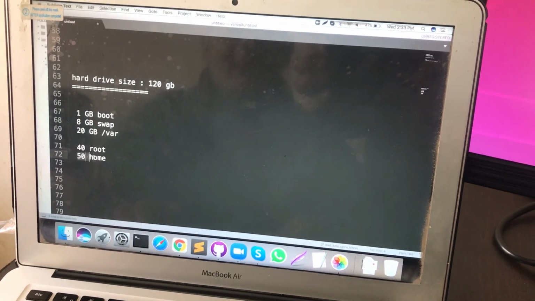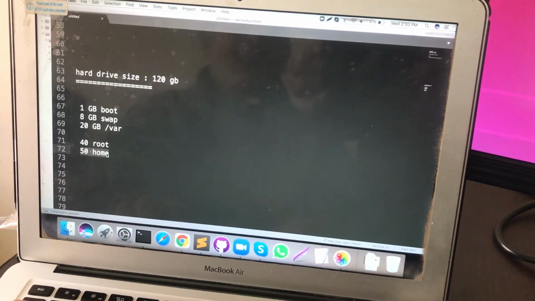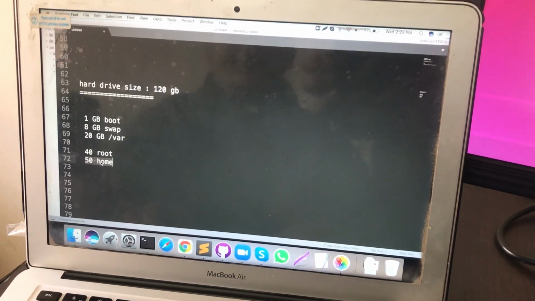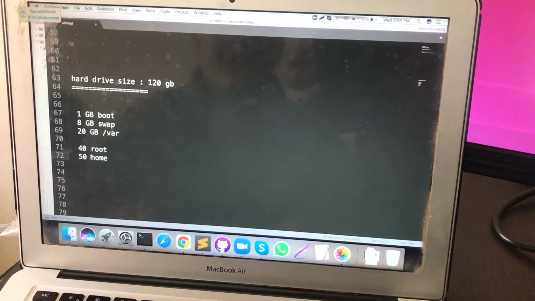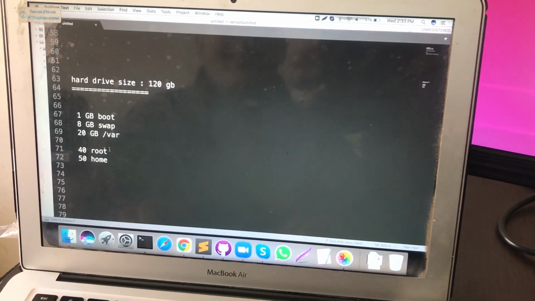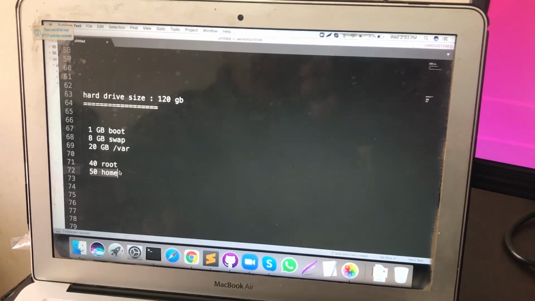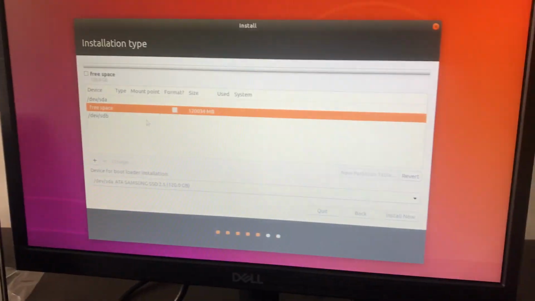And the rest is 50, so we are going to keep 50 for the home. In home, all the documents and other files get stored. So in case any problem happens in installation, then these files stay secured. Now I will show how to do that over here.